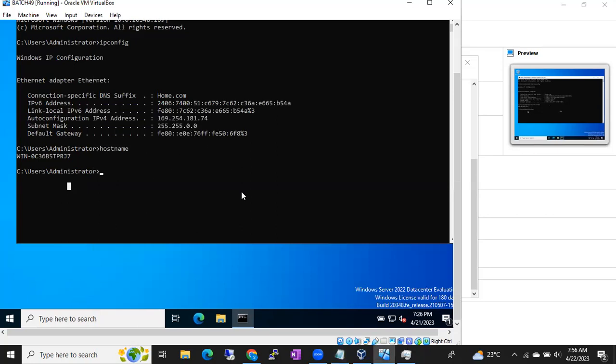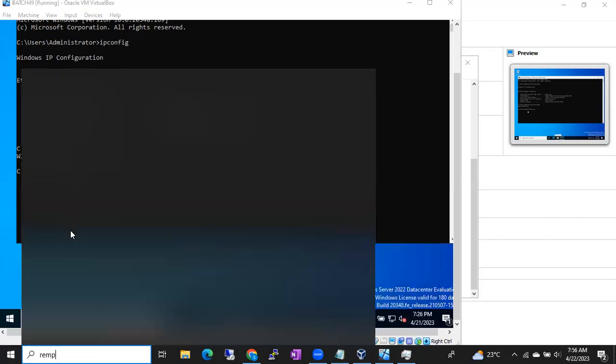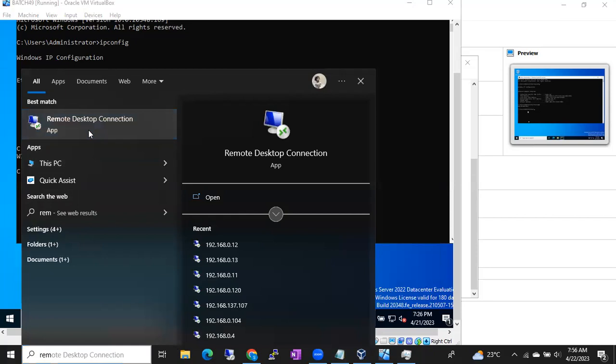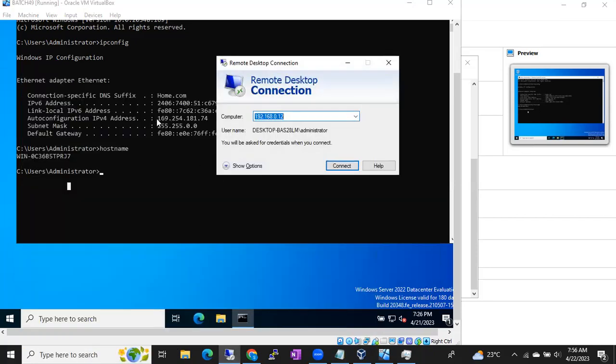Let's see whether we are able to connect or not. Now go to your local laptop, type RDP remote desktop. You will get this window. Now what is the server I want to connect? I want to connect to the server. This server IP address is 169.254.181.74. Click on connect button.